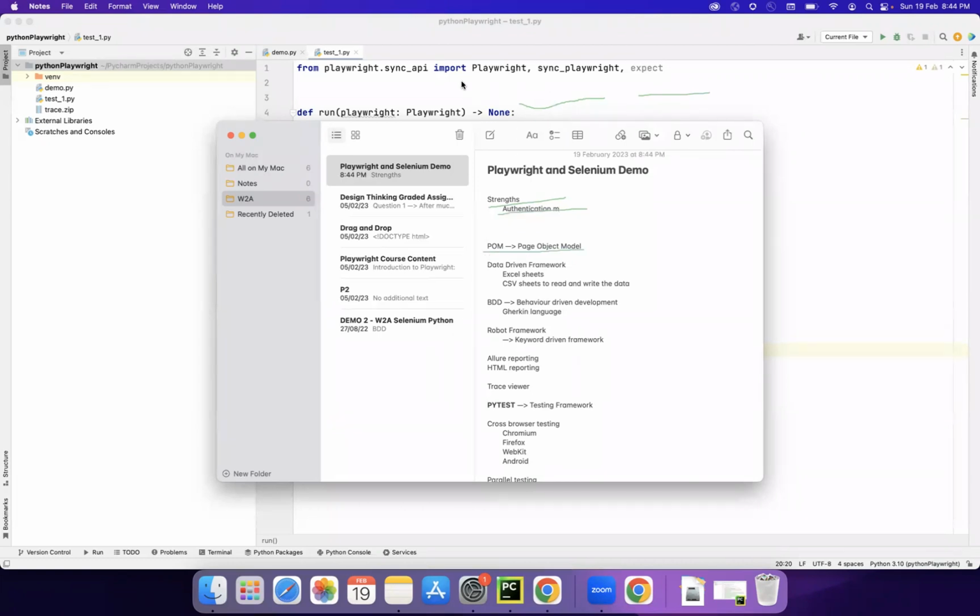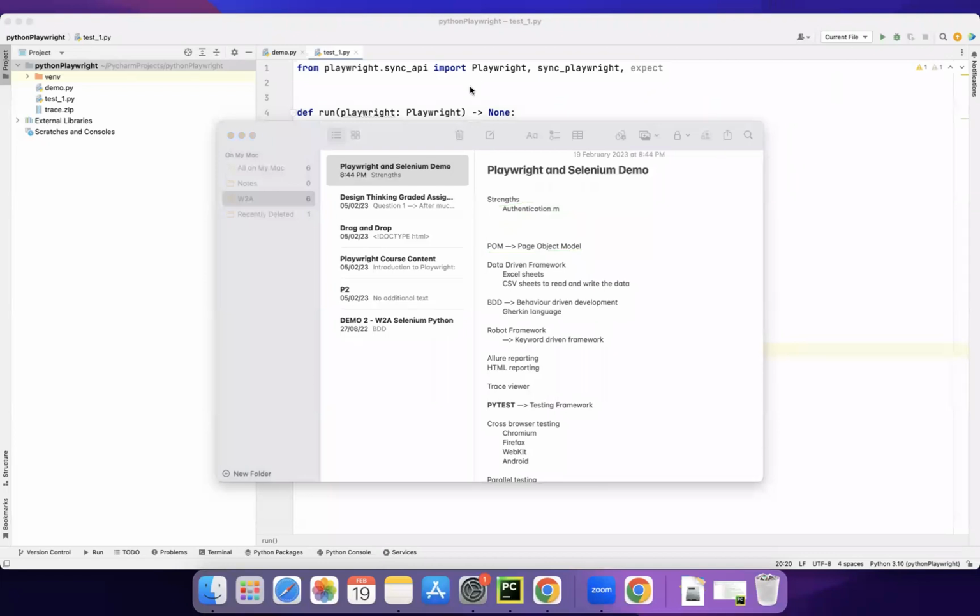Guys, can you please stop annotating on the screen? That is not good. Cool, leave it.